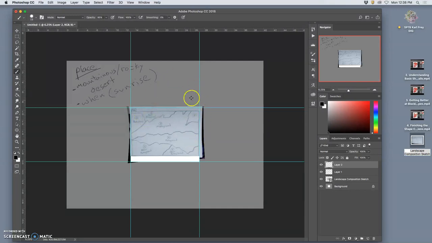If I don't want to see my guides right now, I can hit command semicolon and it will toggle them on and off. And the only reason I might not want to see them is because my lines will stick to them as I'm drawing, right? So a mountainous rocky desert at sunrise.